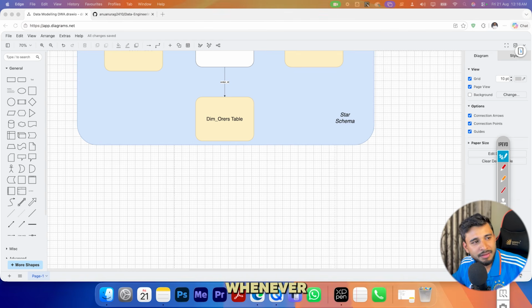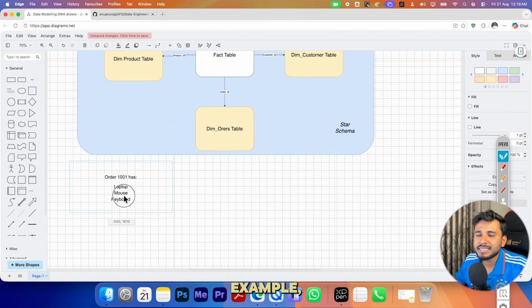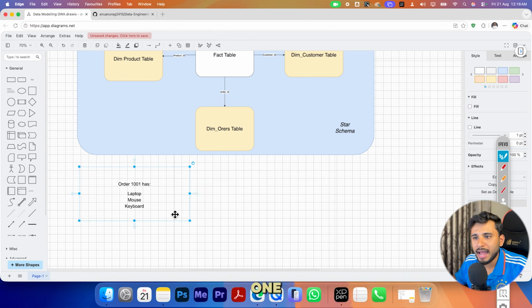So, for example, if order 101 has keyboard, mouse and laptop, then we will have 3 rows in the sales table. 3 rows will be there: one for the laptop, one for the mouse, one for the keyboard. Similarly for other orders, we will have 3 different rows, or more than that, in the fact table, with the amount for each. That is called grain.